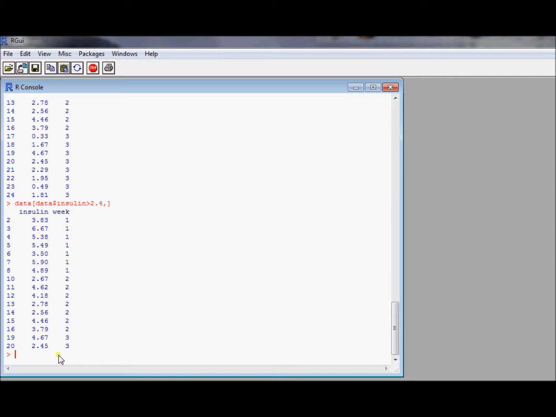Another command that turns out to be pretty interesting and useful is the names command. Suppose you have a data set with a whole bunch of names, and you want to get a feel for what information is in the data set, but you don't want to look at all of the observations. Suppose it has like 20 names. You can just ask, what are the names of this data set? In our case, the data object is data, and this tells us the names in the order in which they appear in the data set. So insulin is the first column, week is the second column, and so forth.